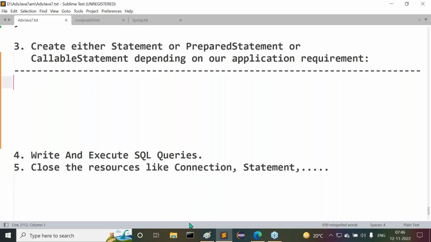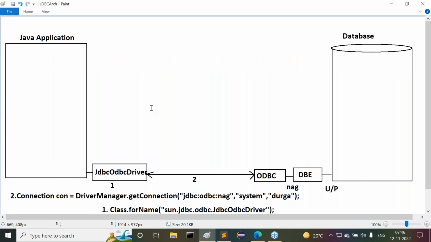In the JDBC architecture, after loading and registering the driver, and after establishing the connection between the Java application and the database, what is the remaining work here? The driver is ready, the connection is ready. Understand my point? So, for example, I want to travel from Hyderabad to Mumbai. My destination is very clear. My source location, my starting point and ending point, both are very clear.